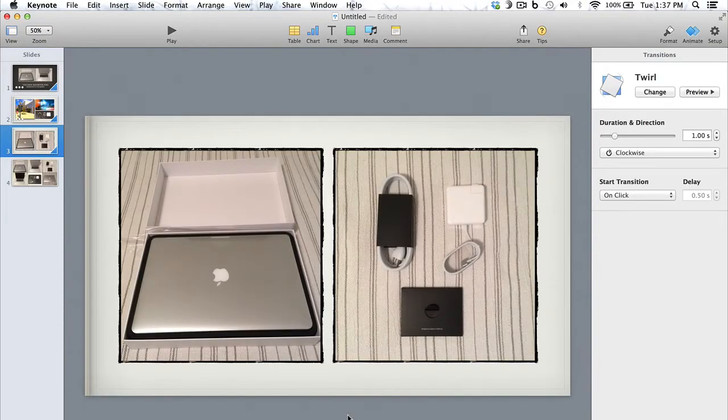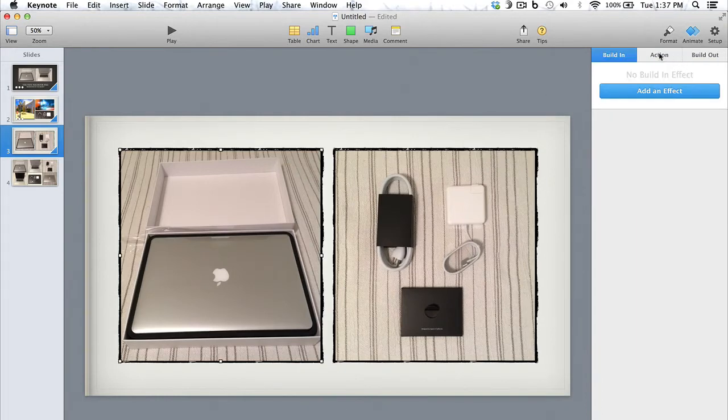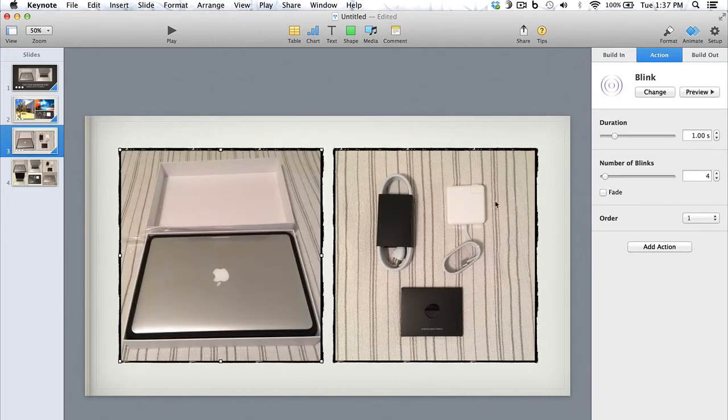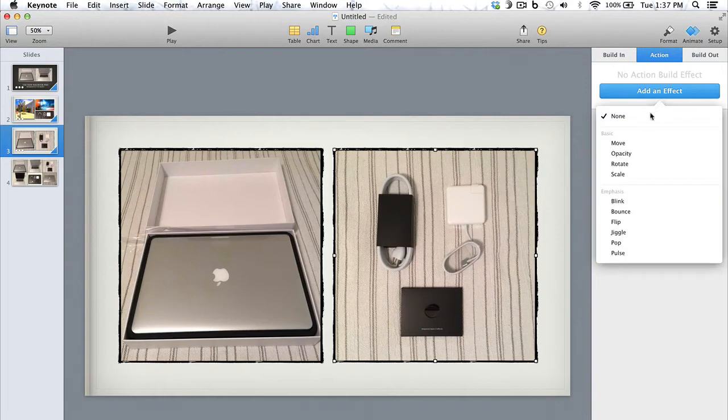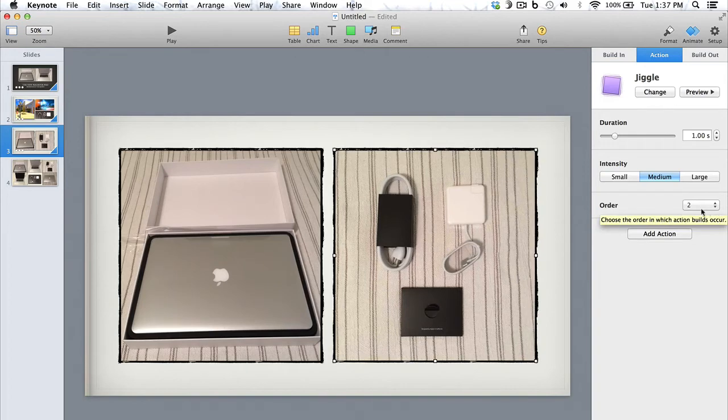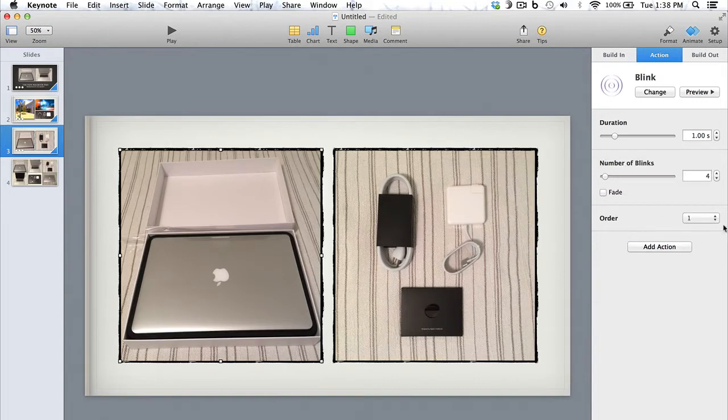So in addition to builds, you can also add actions to your images as well. For example, if I select one image, go to action, add an effect, I can then choose a particular action that I want to happen at a particular time during my presentation. So for example, I may want this image to blink at one point, and this other image I want to jiggle. And you see that they will come in at different orders. So this is the second effect, and this other one is the first effect. And I want it that way because that's how I want to present it during my talk. So let's go ahead and play this back.